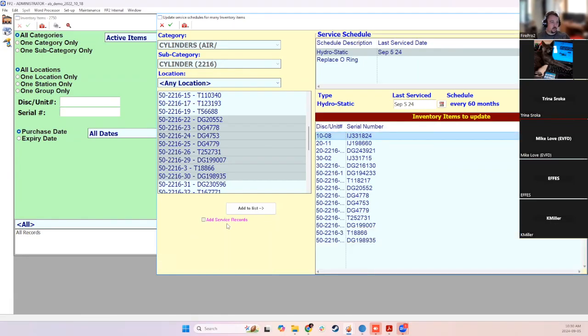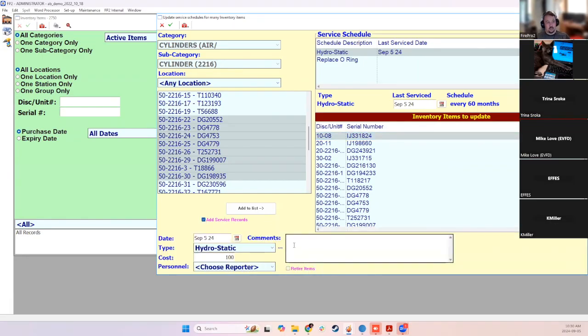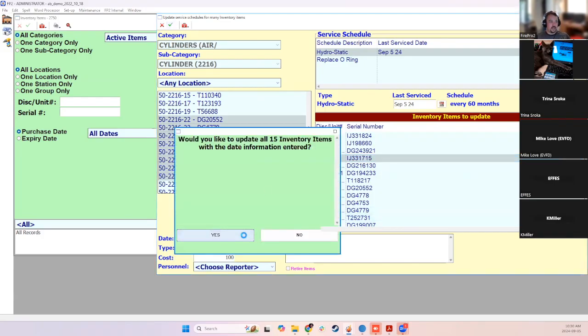So I can say, okay, this was hydrostatic testing that we did, and we did it on this date as well, same date. I can, as part of this service record entry, put in cost for particular per item cost for things like hydrostatic testing, and I can put in individual comments. There is also the ability through these service logs to retire a group of items if you want to do that while you're doing the service logs, and especially if you've got to say a dozen pieces of hose that you want to retire because they failed hose testing or something like that.